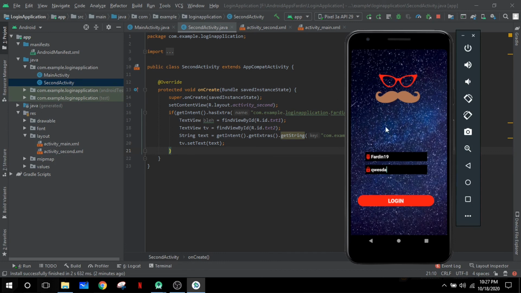Hope you have enjoyed this, and you can create a login app by yourself, with whatever design you like. So thank you. This will be all for today.